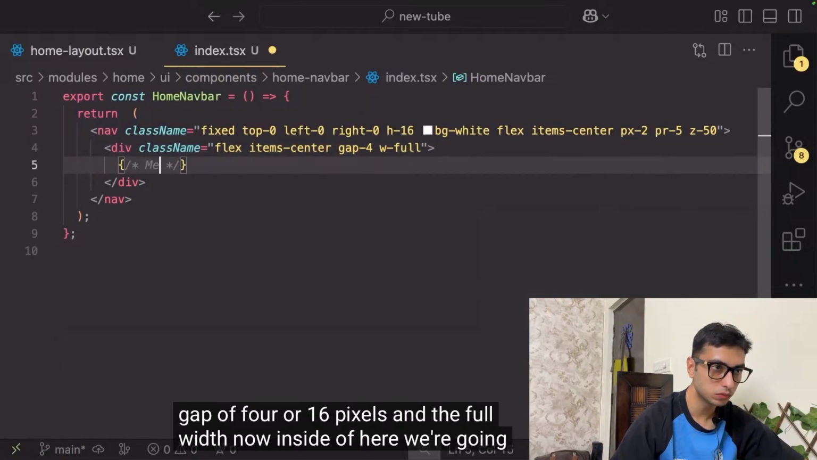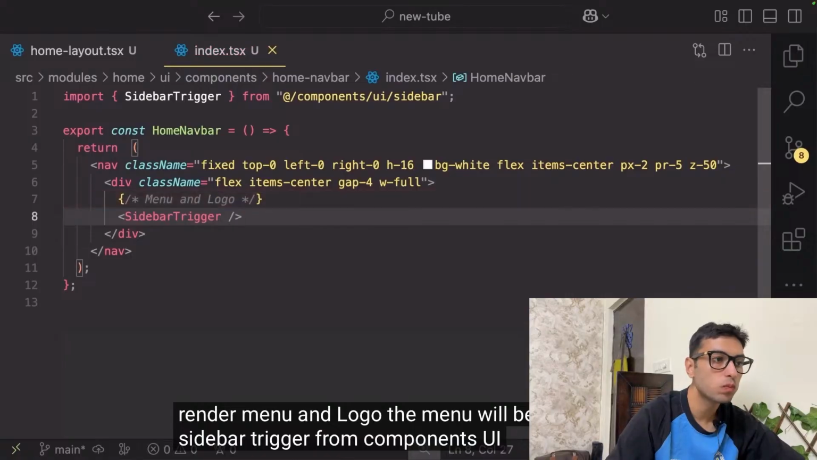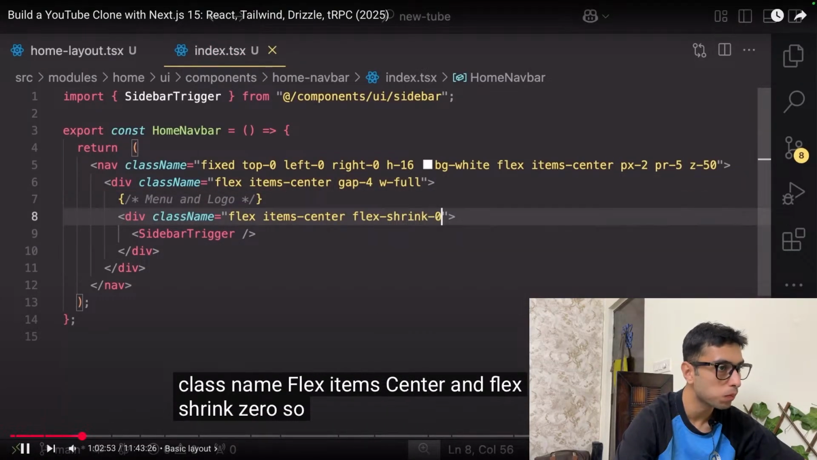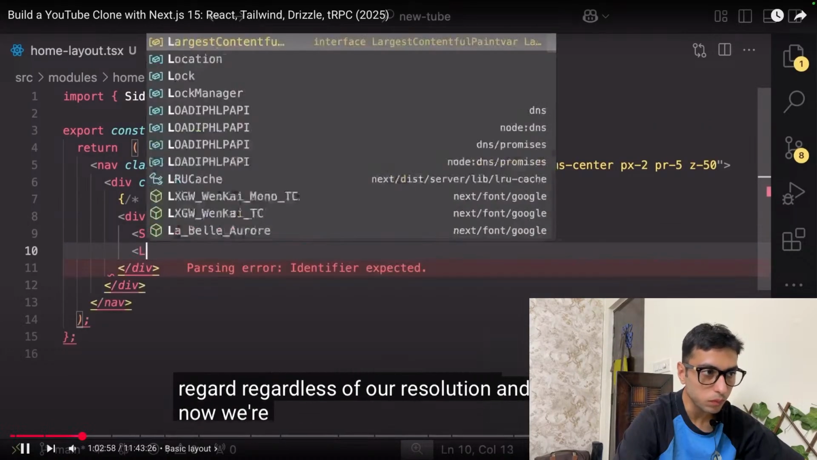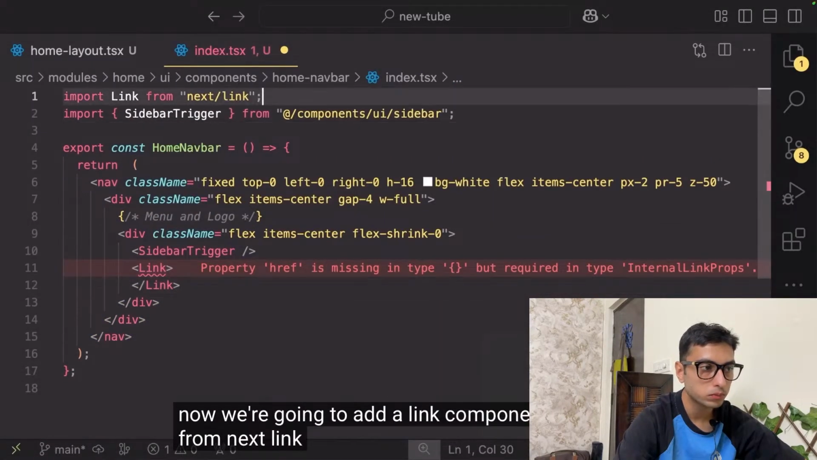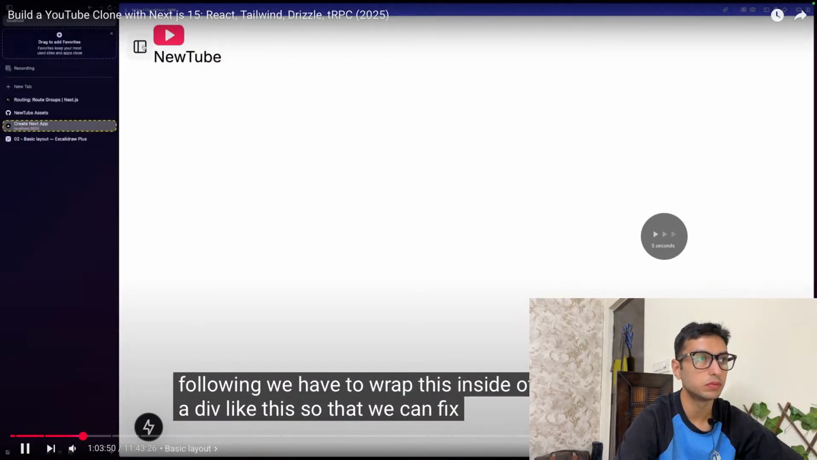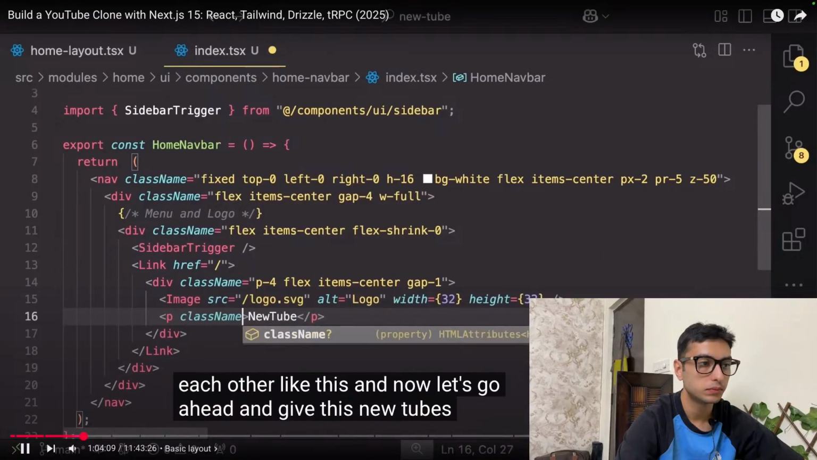Now inside of here, we're going to render menu and logo. The menu will be the sidebar trigger from components UI sidebar like this here, and flex shrink 0, which is basically regardless of our resolution. And now we're going to add a link component from next link, which is basically like this. Let's see. So we have the current state. And now let's go ahead and give this a name to the class.